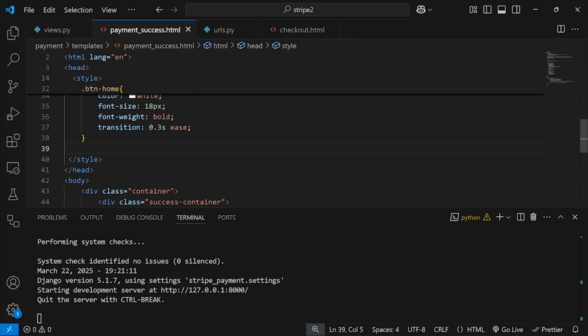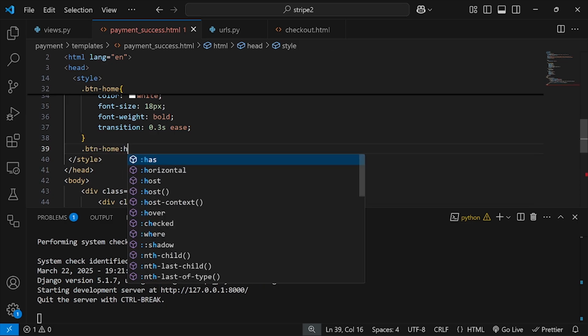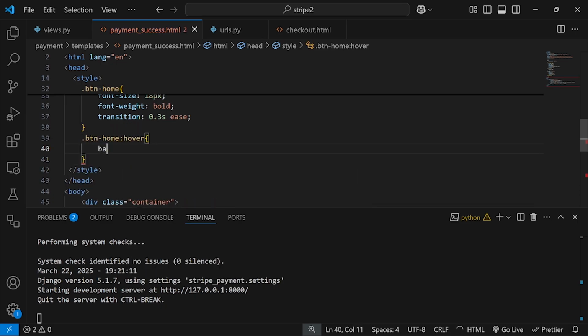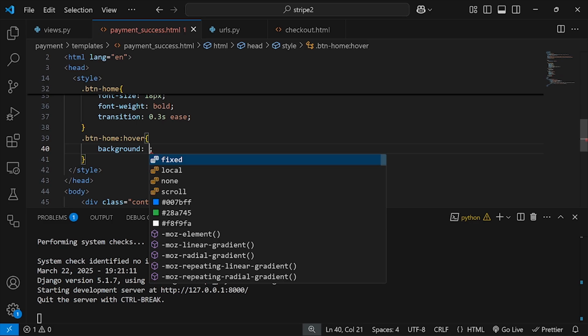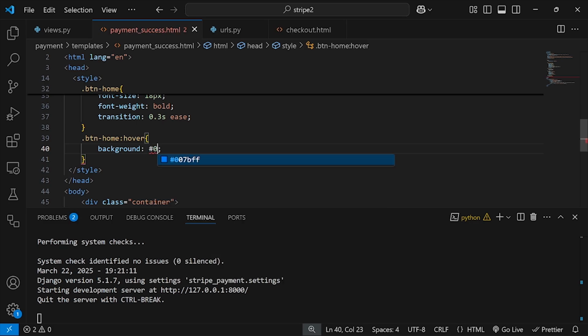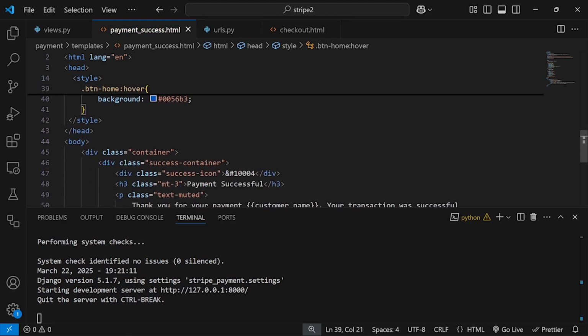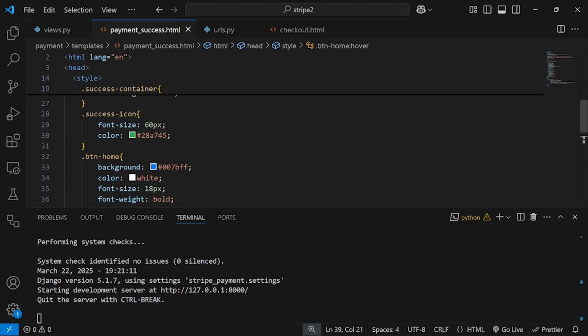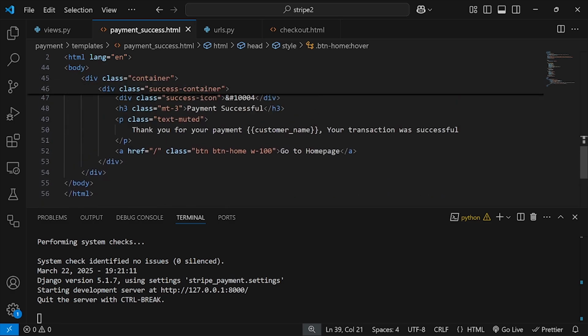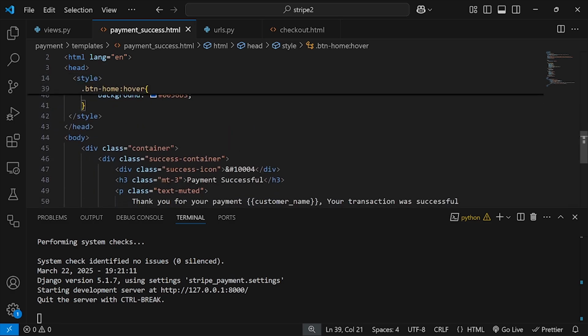Then if the btn is hovered, the btn hover background should be hashtag 0056b3, like that. So it's not 566, it will be 56b3, this color, like that. So that will be all for our payment success page.